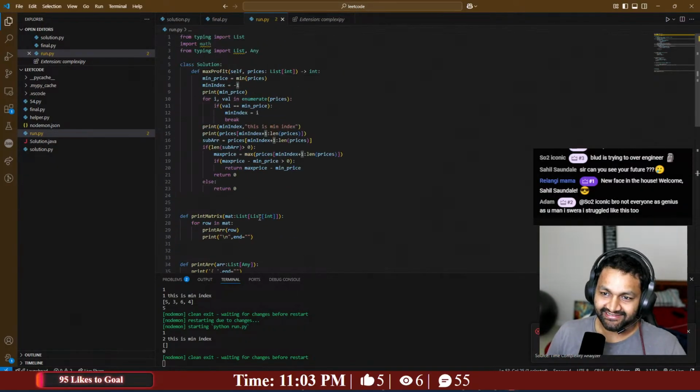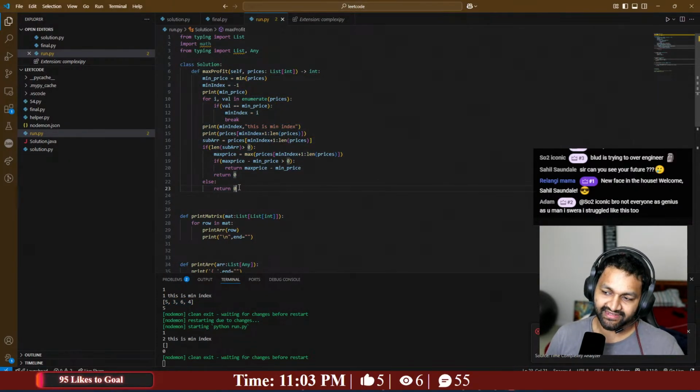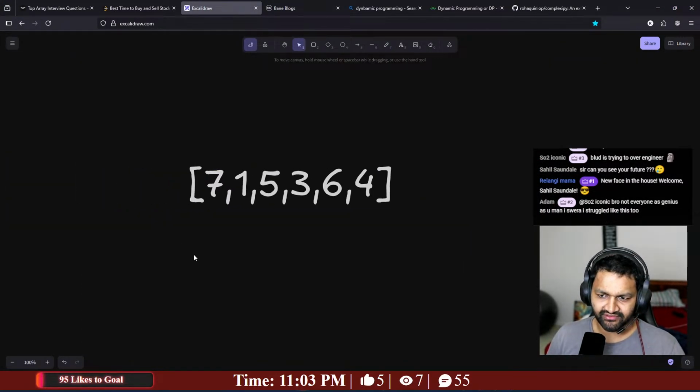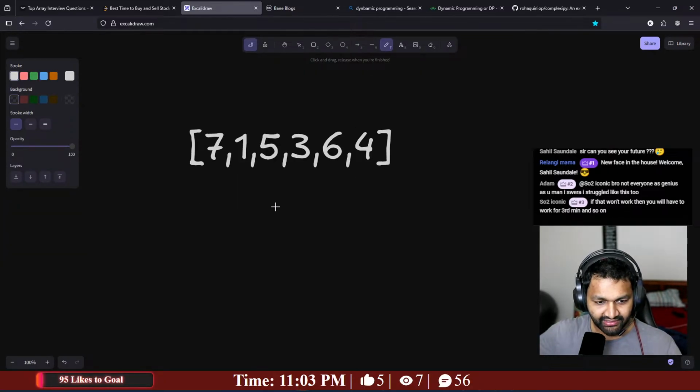So now I just realized this won't work because I need to go for the second minimum. That would just break things. So let's think about the one which you guys are suggesting. So keep track. If that won't work, then you will have to work for the third min and so on. So that's not reliable.